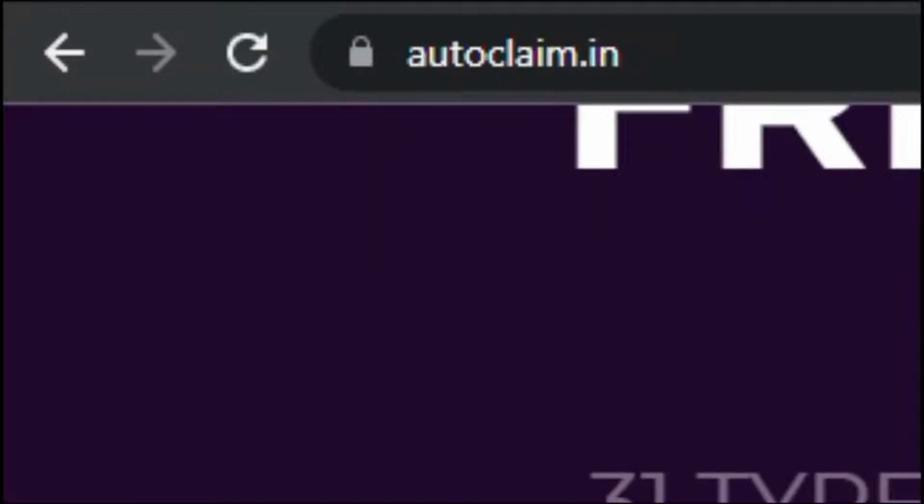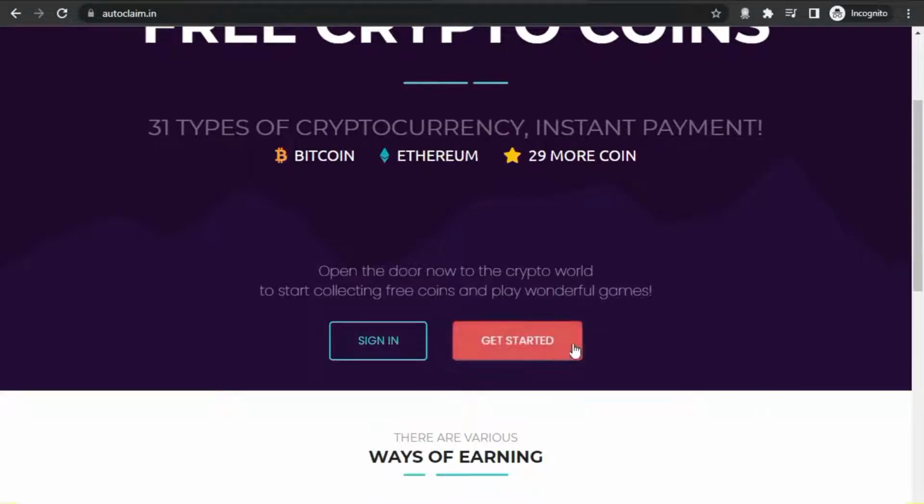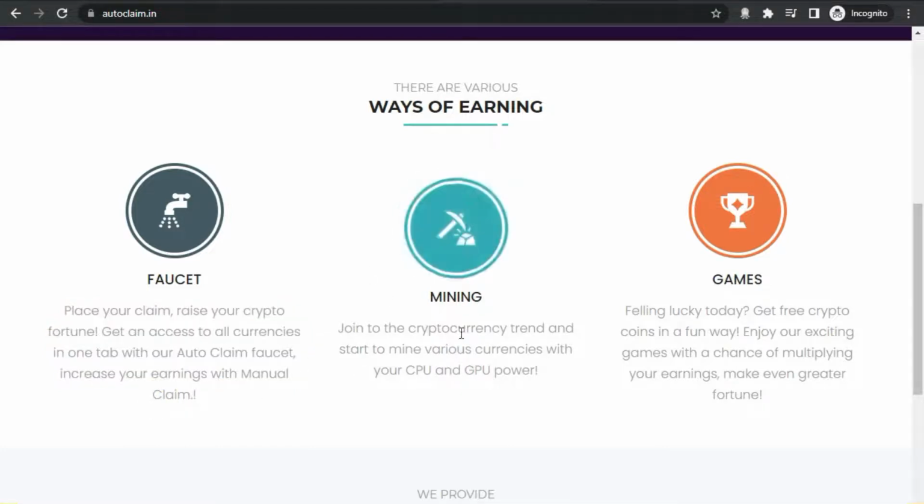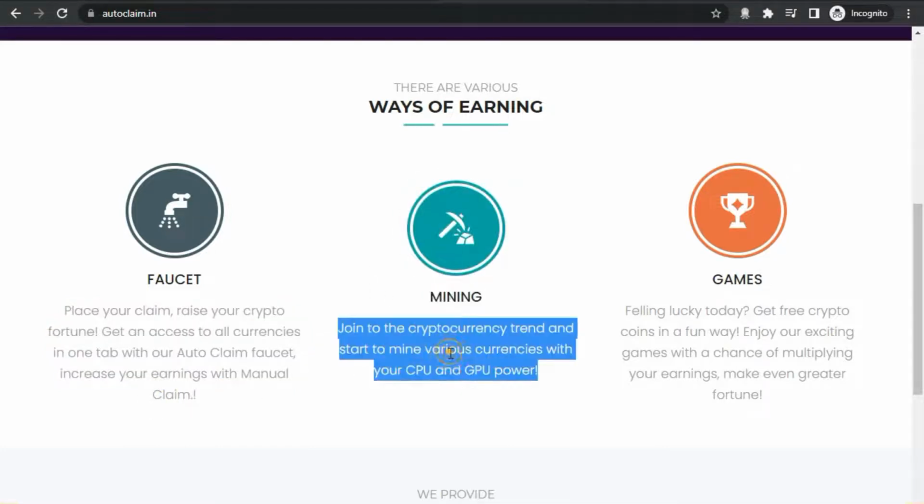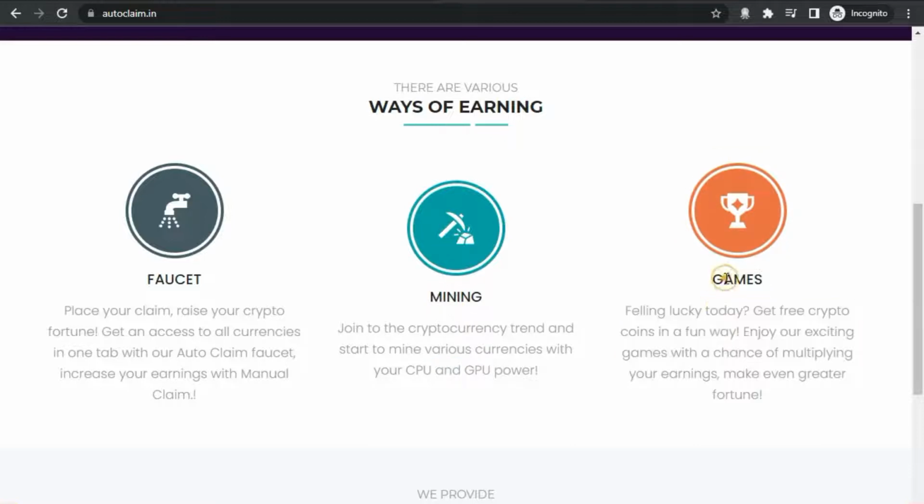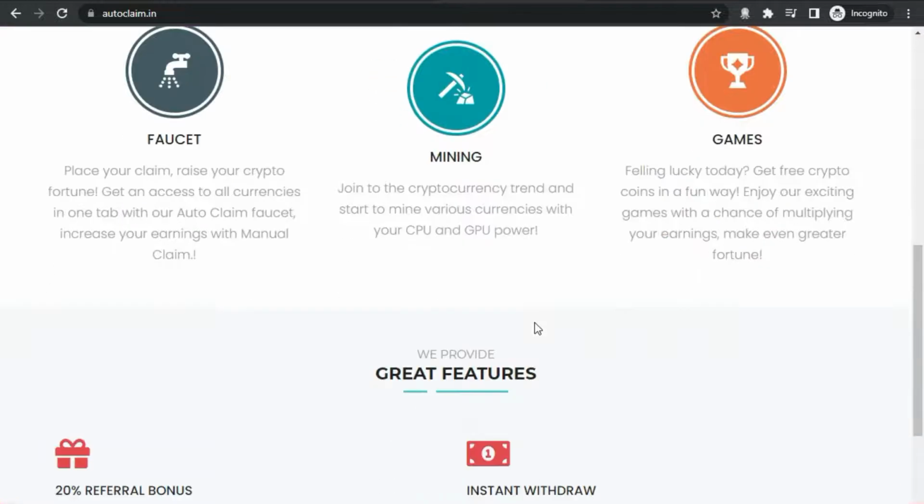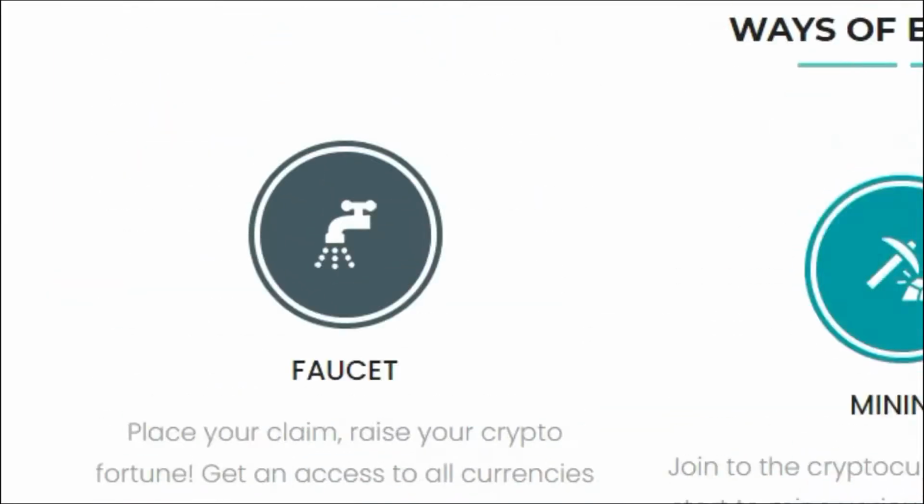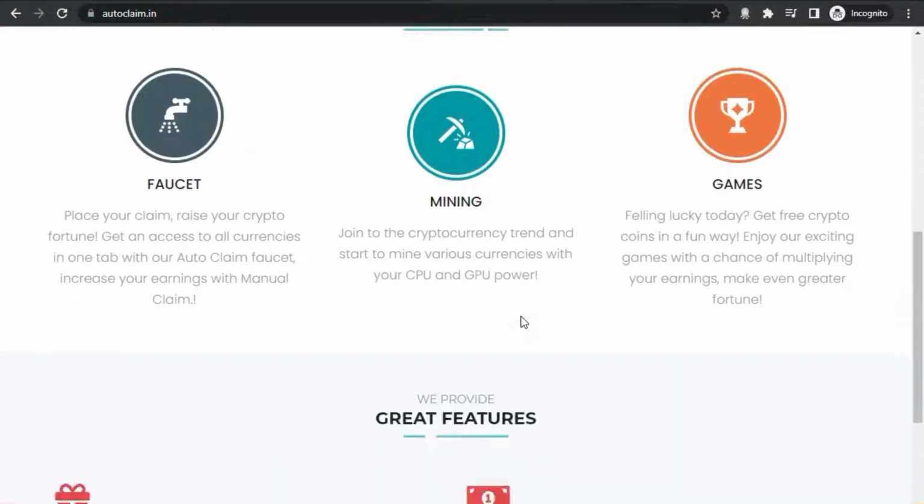Now let's connect to autoclaim.in, which is going to be number 3 on the list. Free crypto coins, that is what you're going to receive. And they've got over 31 types of cryptocurrencies, including the famous Bitcoin and Ethereum. They support 3 different ways of earning. The first one of them is going to be the faucet, which is basically the main focus of today's video.